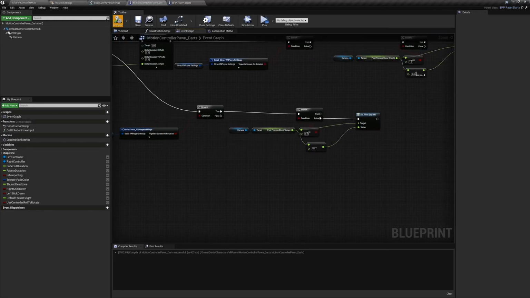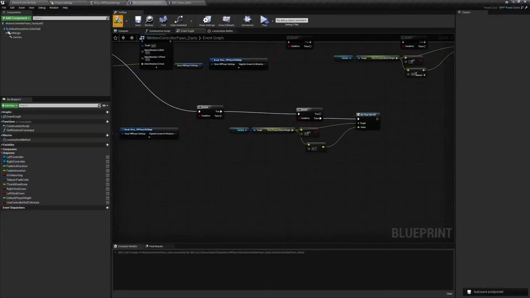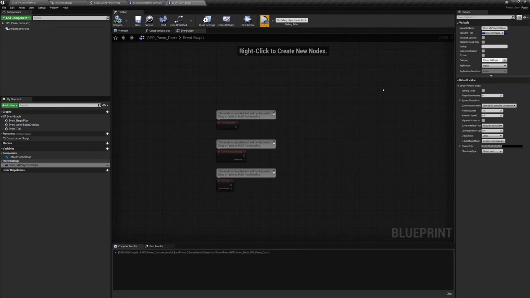And I'll compile this. With this, if we hold onto the rotation thumbstick, it will increase the vignette until fully active and then do nothing. When we let go, it will remove the vignette until fully gone and then do nothing. Make sure vignette screen on rotation is set to true in our BP pawn. Compile. Let's test once more.